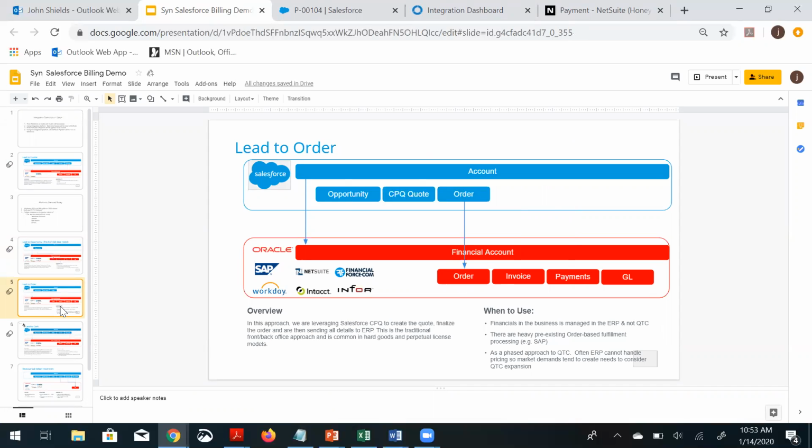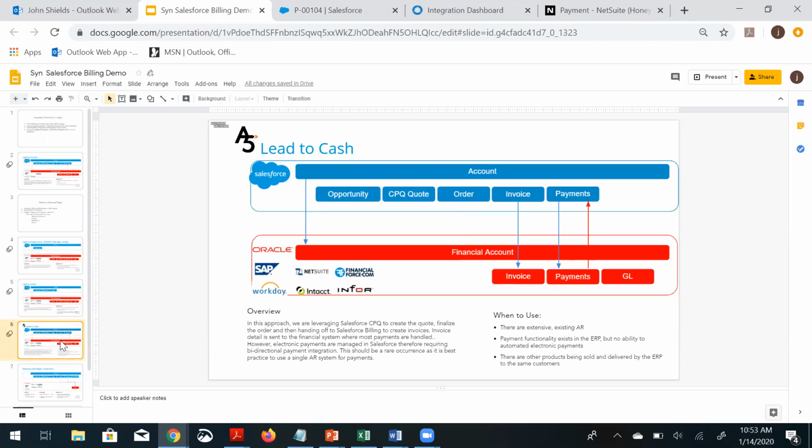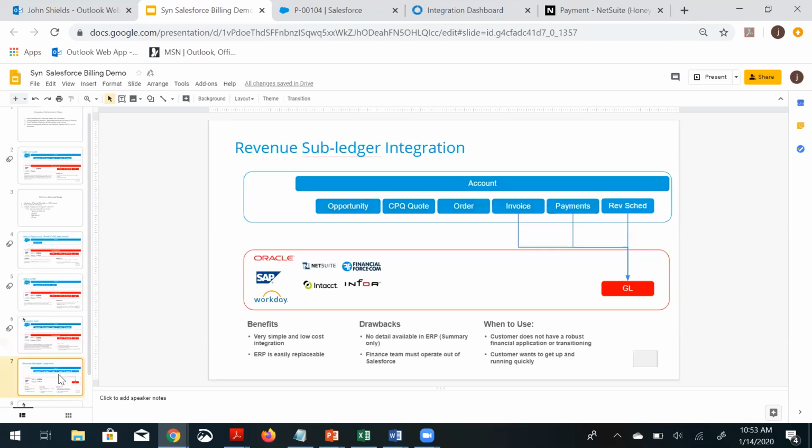We can do a lead to order flow, which creates the order in Salesforce, sending the order to the ERP system and letting all the order management processes and financial processes be applied only in the ERP model. We can also do lead to cash, where invoices and payments are created and applied. And lastly, we can do the entire subledger processing in Salesforce and then send transactions as journal entries to the general ledger.